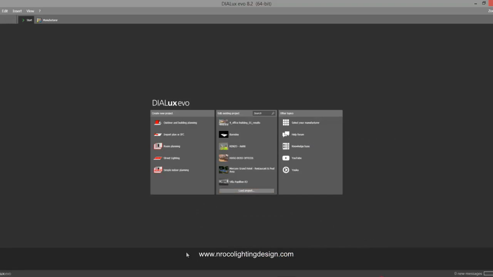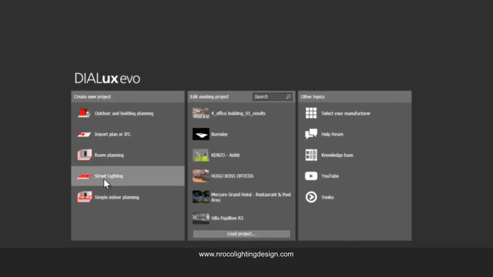I open now my Dialux Evo. Let's start with the Dialux Evo because it's really easy, again, compared to Dialux regular, if you're using Dialux regular. So for now, let's focus on using Dialux Evo. So this is Dialux Evo, and I'm going to use the street lighting. I'll go directly to street lighting now. And then let's just imagine I open one image here.